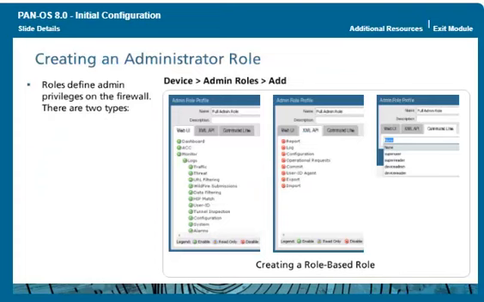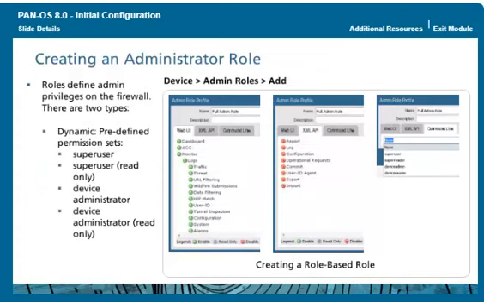There are two types of admin role profiles: predefined dynamic profiles and administrator-defined role-based profiles. There are 6 dynamic profiles with predefined privileges labeled Super User, Super User Read-Only, Device Administrator, Device Administrator Read-Only, and if your firewall is capable of virtual systems, Virtual System Administrator and Virtual System Administrator Read-Only. These are dynamic profiles because they are automatically updated when new capabilities are added to the PAN-OS software.